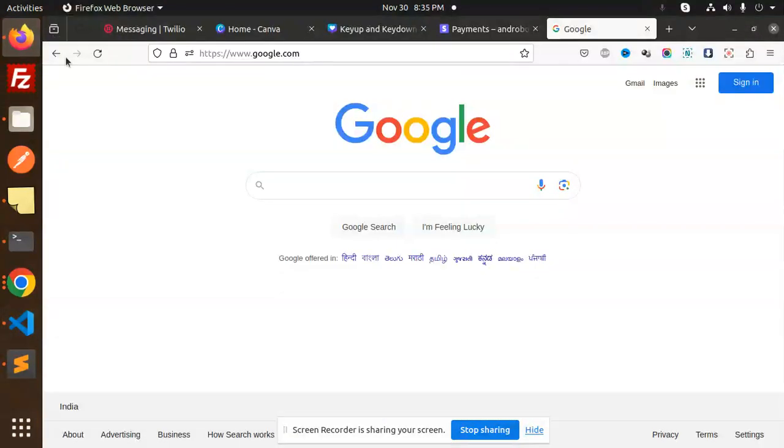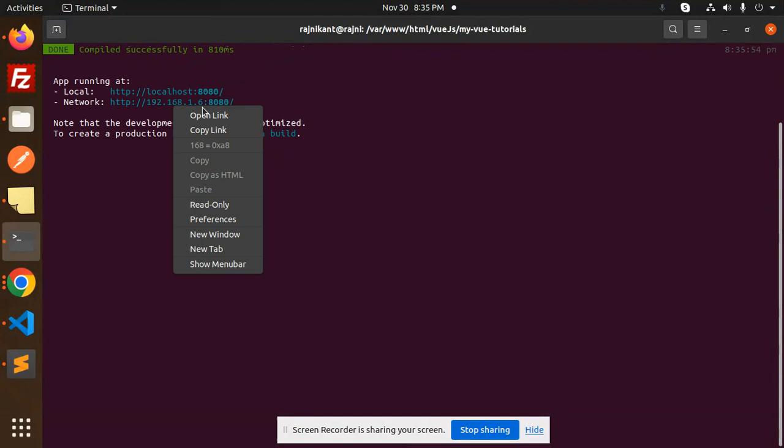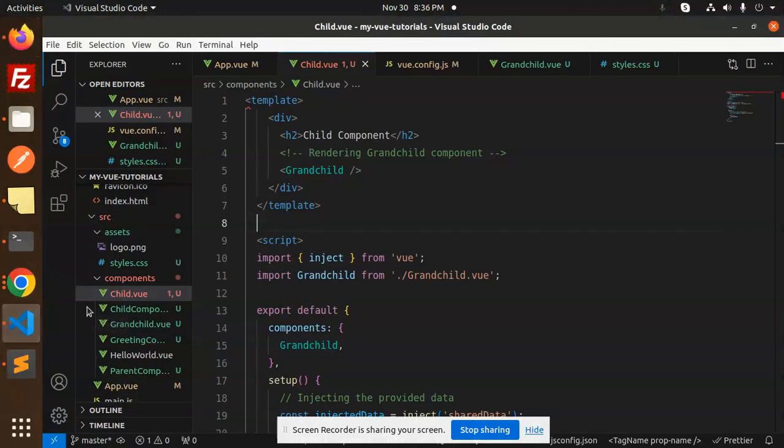So let's take the example already built. Here we go with the Vue serve. Let's open the link. So this is the parent component, then the child component, then the grandchild component. Hello, Vue from Vue, and the count. Let's go and check this one.